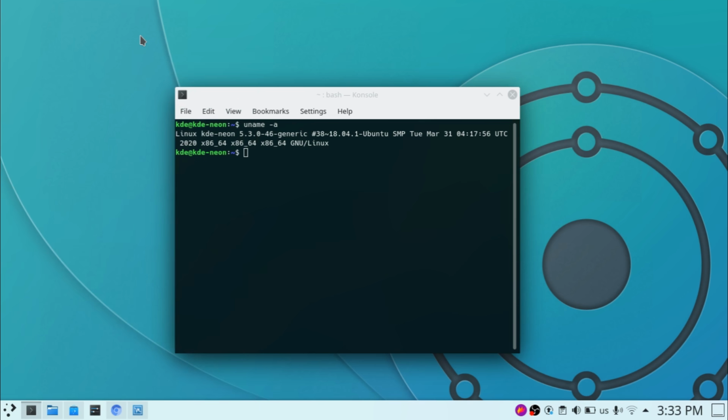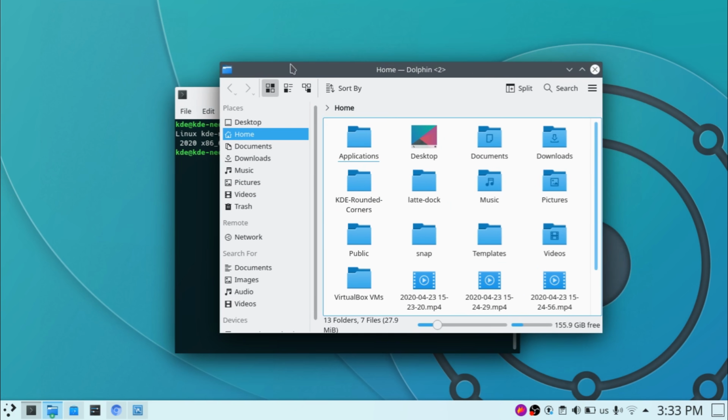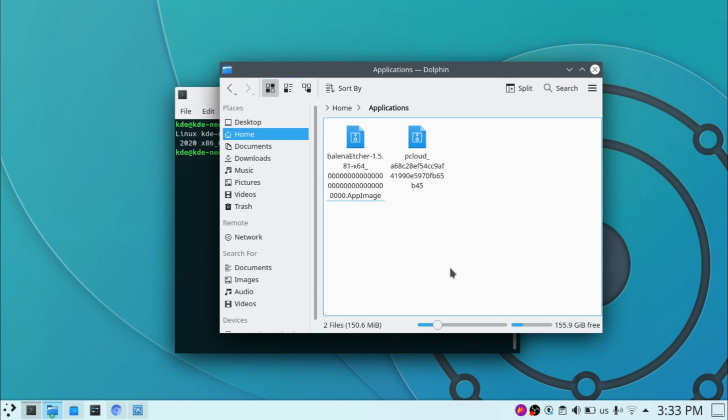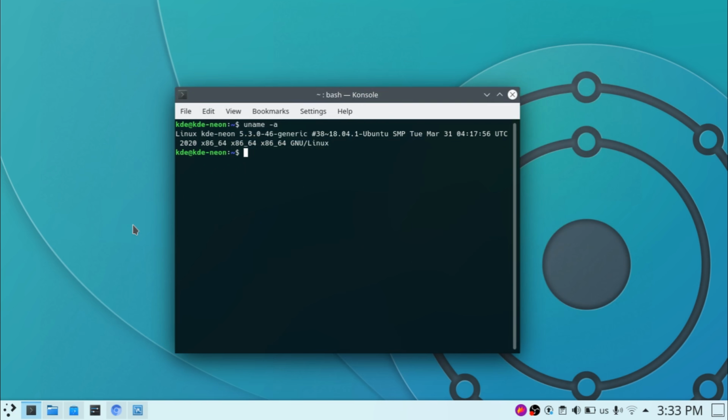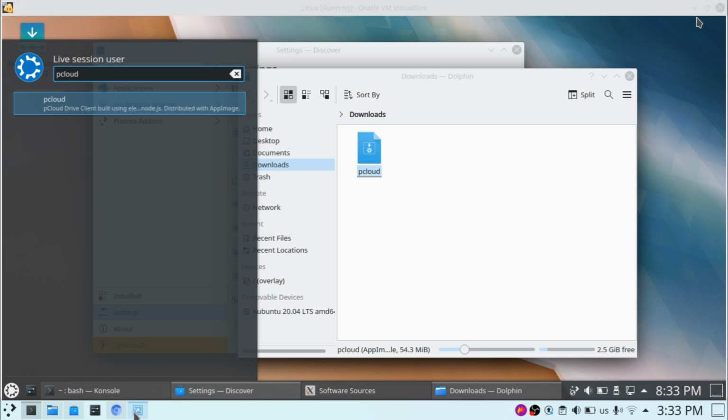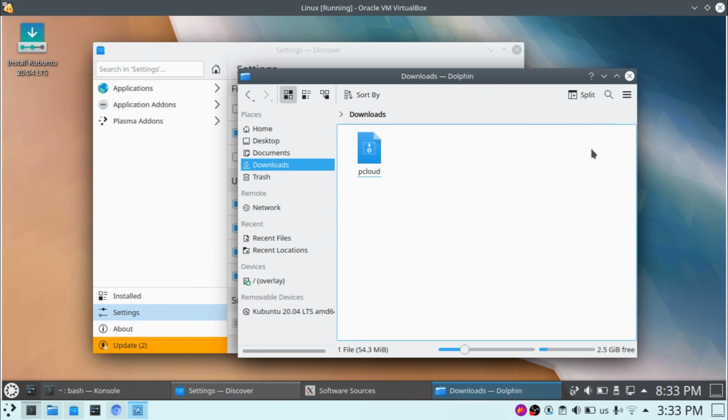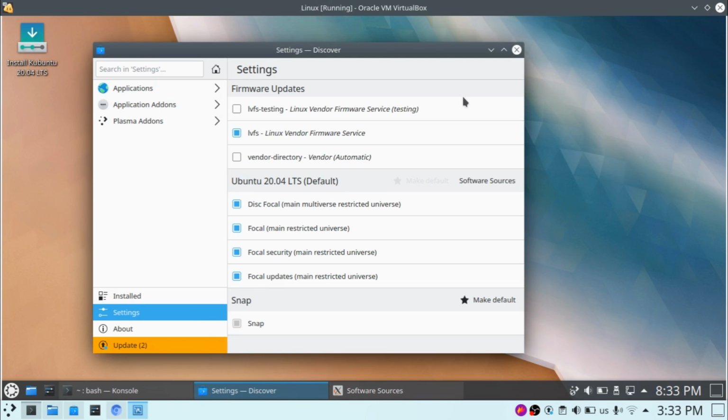But one thing that's nice in KDE Neon is that when you first click on an AppImage, it gives you a prompt and asks if you want to run it once or integrate it in your system. If you choose to integrate it, you get this applications folder, and this folder contains all of your AppImages. So I think that KDE Neon has a bit better support when it comes to AppImages, but both of them handle it just fine.